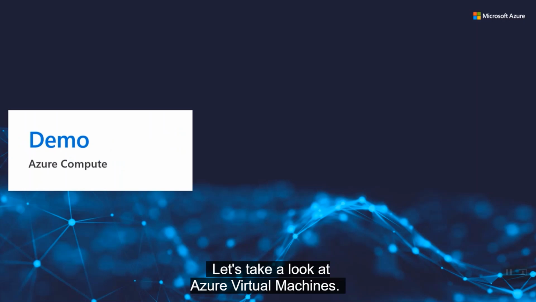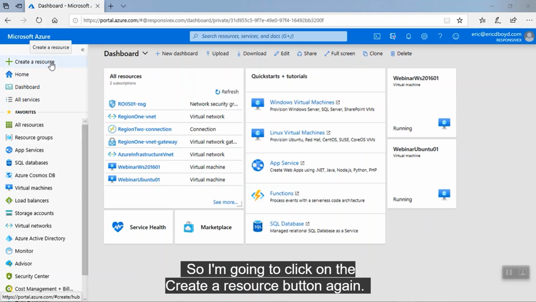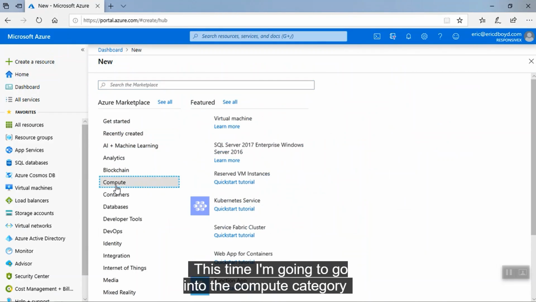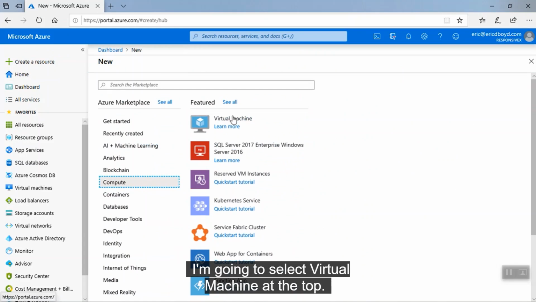Let's take a look at Azure virtual machines. Back in the Azure portal, I want to create a virtual machine. So I'm going to click on the Create a Resource button again. And this time I'm going to go into the Compute category. And we'll see lots of different options here in Compute. I'm going to select Virtual Machine at the top.